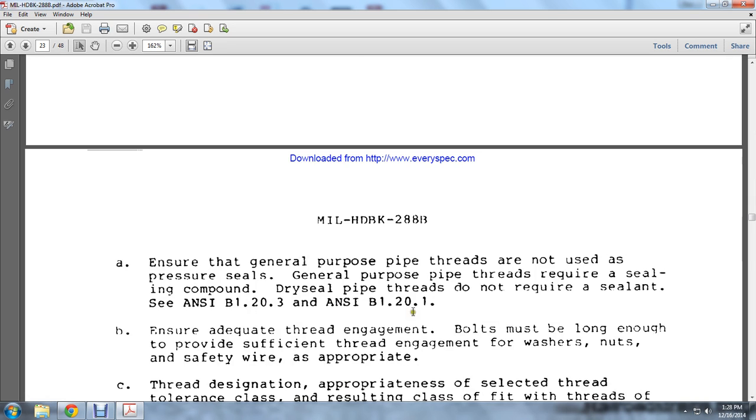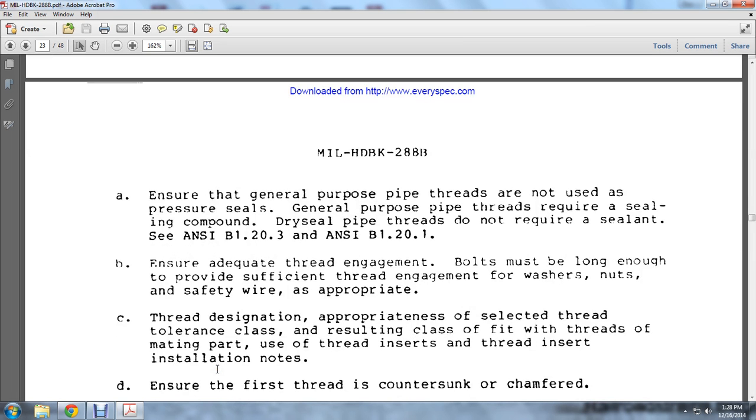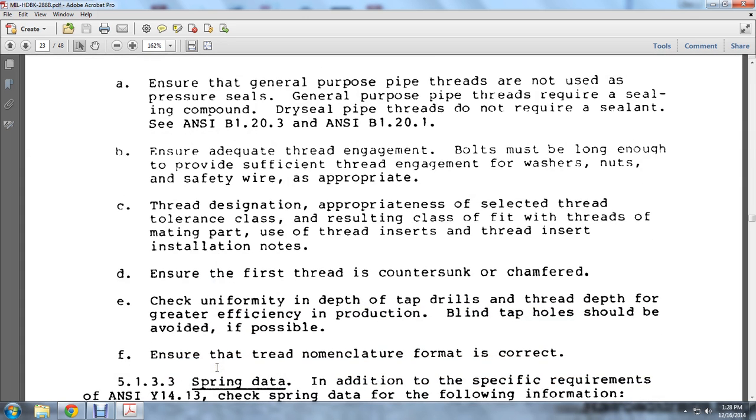Bolts must be long enough to provide sufficient thread engagement for the washers and nuts and to satisfy safety wire as applicable. Check thread designation, appropriate selection of the thread, the tolerance classes, the fit of the threads, the part, and use of thread inserts, installation notes. Ensure the first thread is countersunk and chamfered. Check the uniformity of tap drilled thread depth for greater efficiency in production. Blind tap holes should be avoided if possible. Ensure the thread nomenclature format is correct.